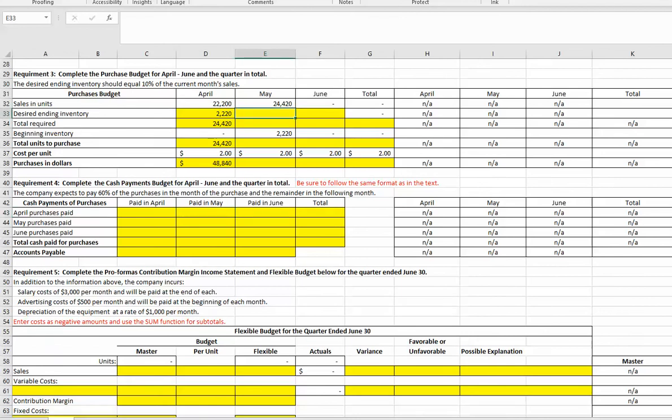desired ending inventory. Now you have to recall that the desired ending inventory is 10% of this month's sales. What you have to purchase is not the entire amount. So I'm going to go ahead and do this for you. Equal round, this times 0.1.